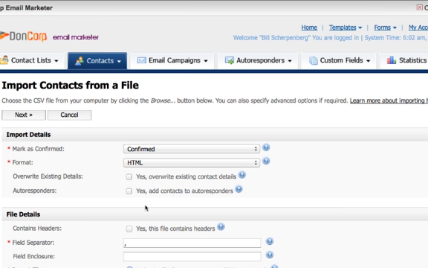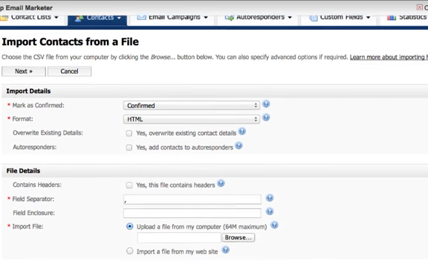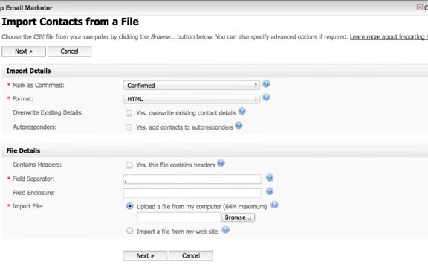When we hit next, we come to a number of choices that are presented to us, and these are going to be the criteria that define how the data is going to appear in your SQL database or in your contact list. Now, we have this marked as confirmed and unconfirmed. Again, let's discuss that for just a minute.